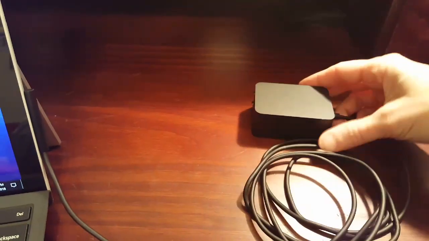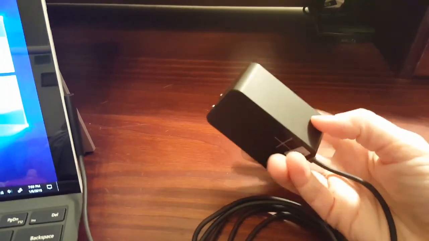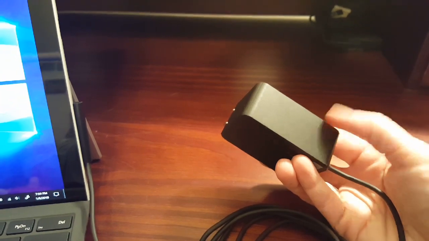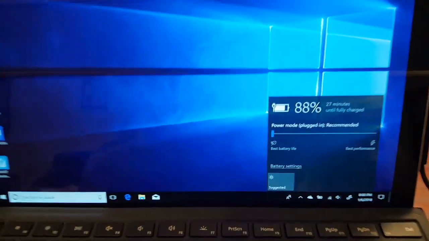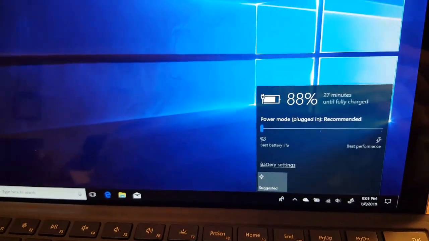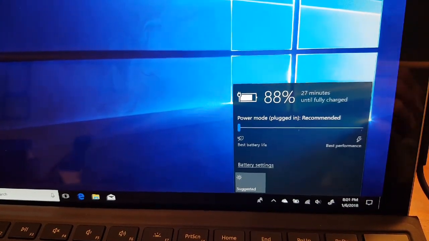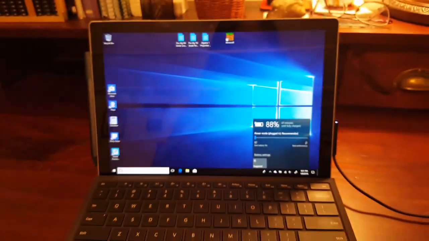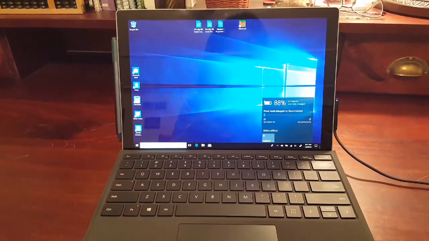Another thing I need to mention about the charger, though, is that this power brick does not include the USB charger port that I've seen on the Core i5 and Core i7 models. The good thing about a small charger is that it's portable. However, with a small charger, it may take a little longer to fully charge the battery. I'm at 88% now, and Windows is estimating it's going to take 27 more minutes to fully charge the Surface. From 10%, it was estimating that it was going to take 3.5 hours, and that's pretty accurate.